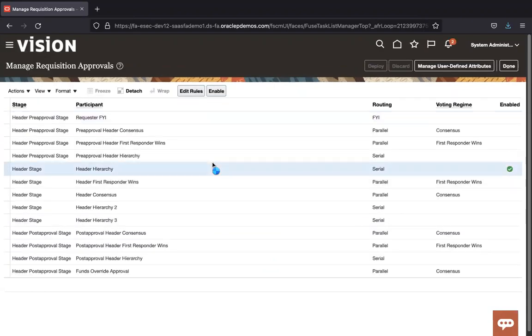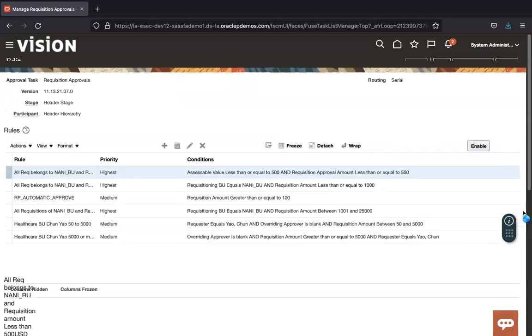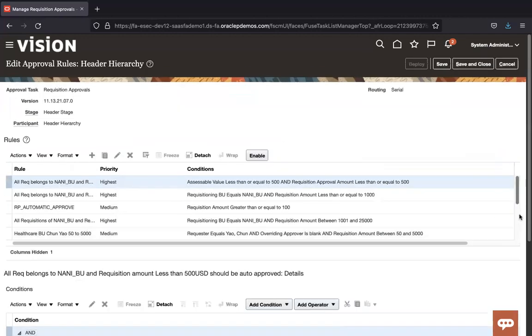And you could see that this is the particular stage that you have to get into. Others are fine. You could have a pre-approval stage, actual approval, and a post-approval stage as well if you want. But we are mainly concerned about the main approval, not the pre or post-approval. You get into it, you can edit the rules, and you can see the rules that exist in the application.